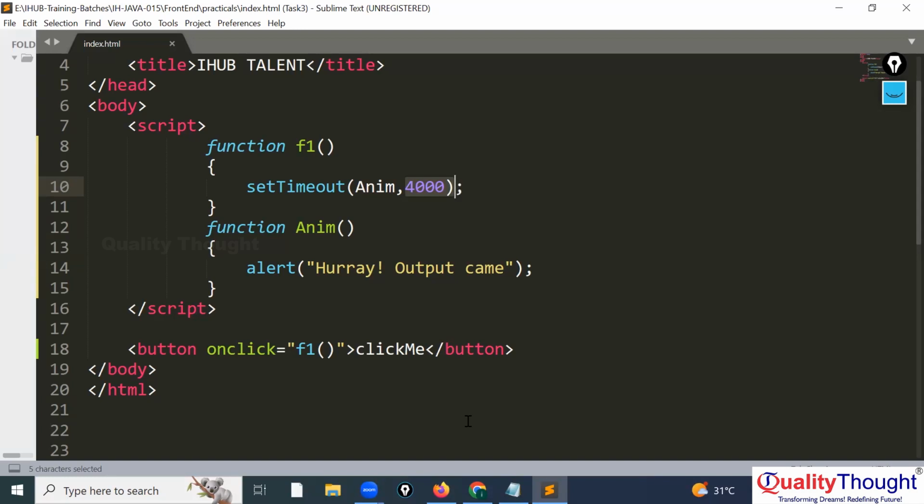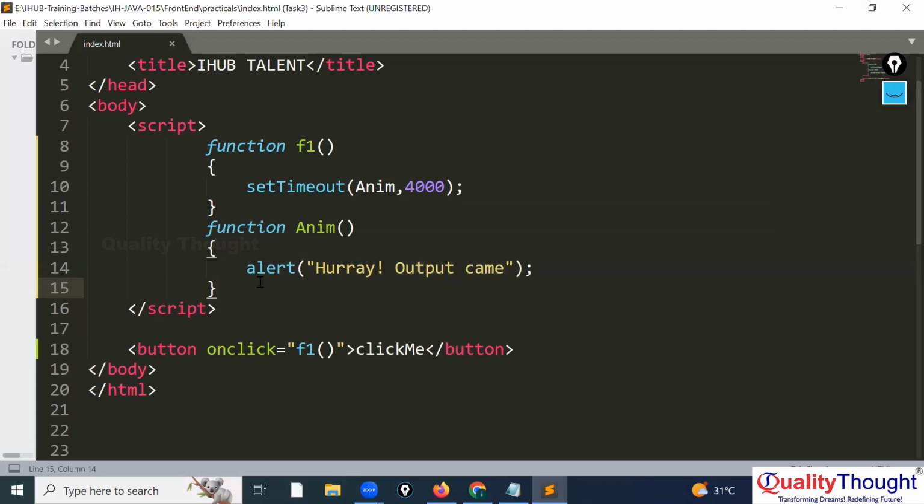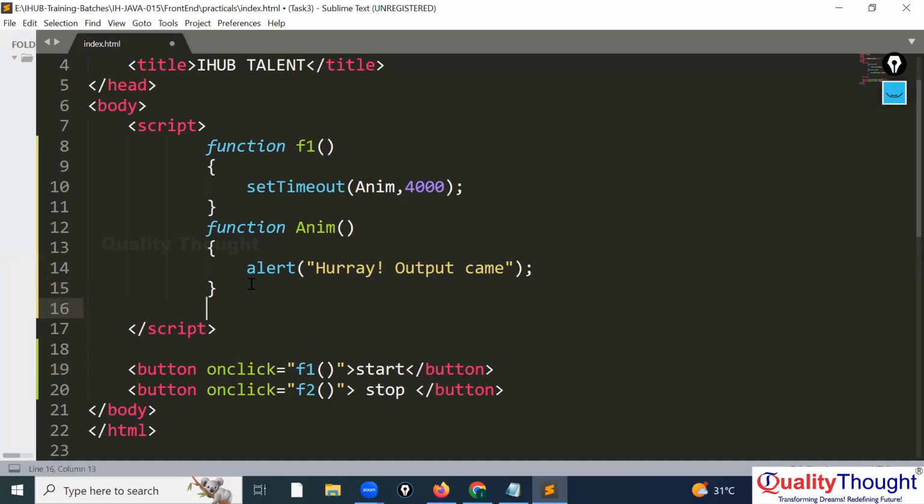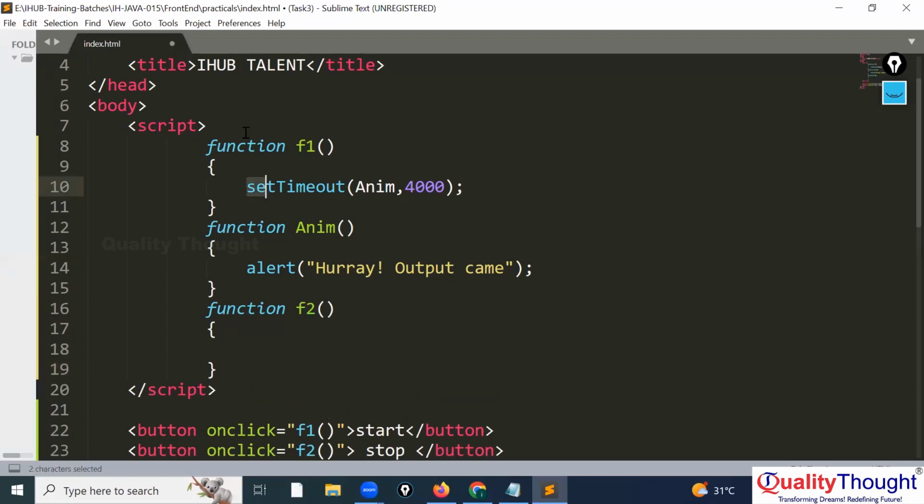Shall we go for the next method? What's the next method? Clear timeout. Clear timeout means if you want to remove the timer from the function, we need to go for this. For that reason, we need to take one more button. Button, closing of button. What is this for here? Start. And this is for what here? Stop. For stop, on click, which function am I taking? F2. You can take anything. Function F2. Again, it is returning what here? ID.